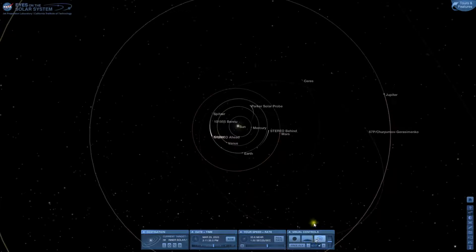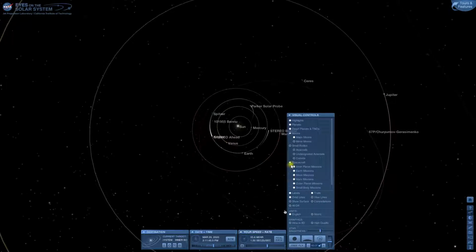And finally, the visual controls. We'll get to these once we start flying around the place. But for now, what we have is the truly advanced part of advanced, which is all these visual controls. So you can control kind of what you see in this Eyes on the Solar System program. If you do run into any kind of performance issues because of your internet, you can kind of take some of these things off, and that should certainly help you out a good bit.